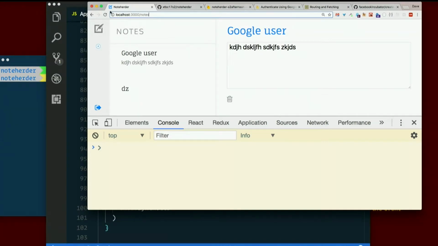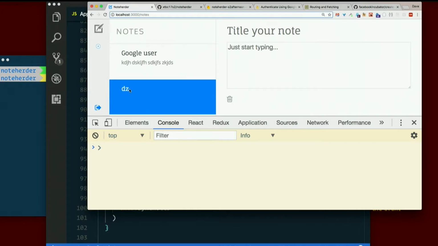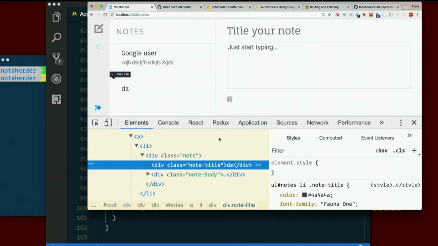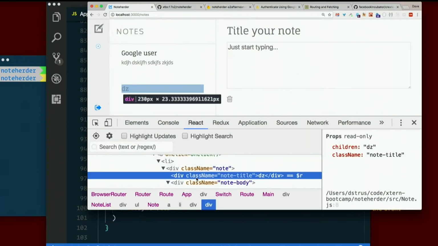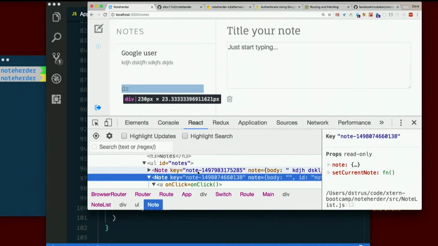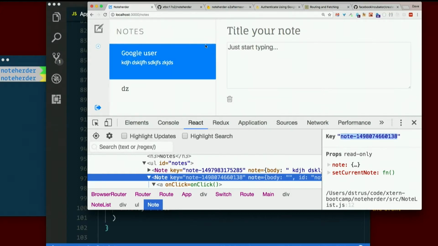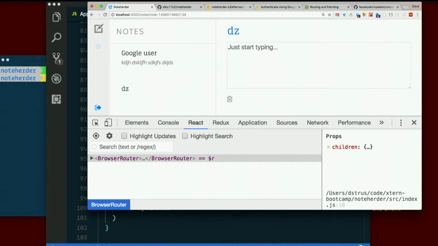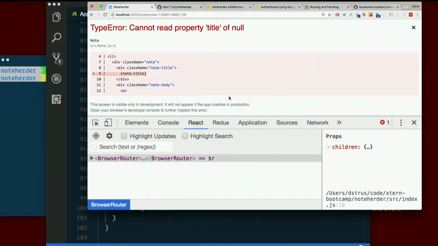Did we fix the darn? It's hard to tell. Let's get this guy. Inspect. Switch over to React. Hey, it highlights the same thing. So here's the note. Here's the ID of that note. There it is. Notice the URL, hit delete. Oh, shucks. Cannot read property title of null. note.title. So what's going on here?